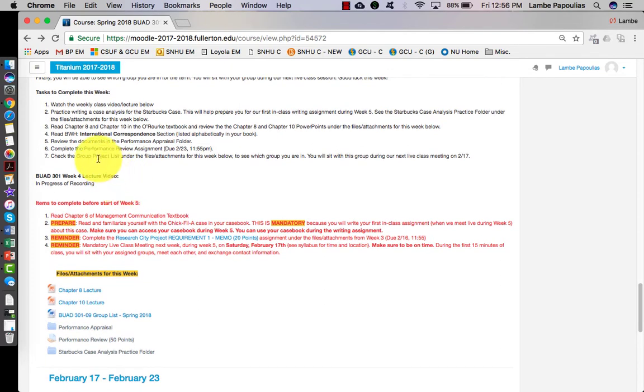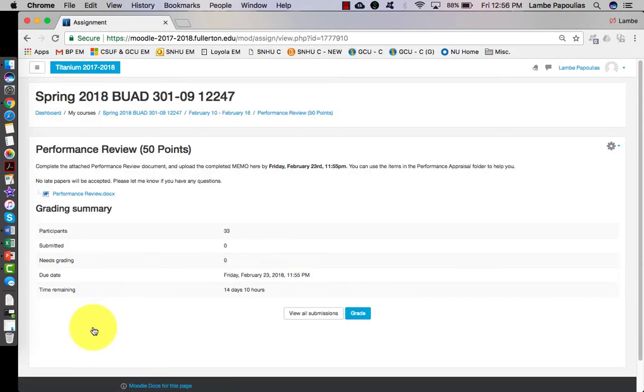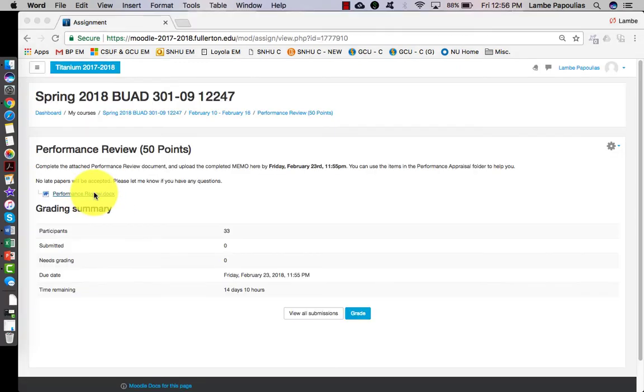So another assignment you're going to have to complete is the performance appraisal. And I have 2 items down here, which is the performance appraisal and the performance review. So what I'd like to do is take a look at this performance review assignment first. Once you click on it, you're going to see the information here. Complete the attached performance review document and upload the completed memo here by Friday, February 23rd, 11:55 p.m. You can use the items in the performance appraisal folder to help you. No late papers will be accepted. Please let me know if you have any questions. So once you click on this document, we'll go ahead and open it.